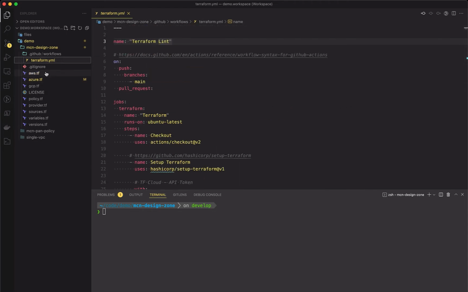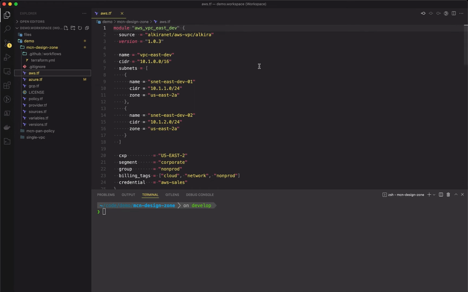And then if we look at one of the infrastructure as code files, it's really simple. We're basically just defining the name of the VPC and the CIDR range. And then we're going to break out the subnets that we need to provision for our applications. Just CIDR range, availability zone. And then we're going to define the segment that we're going to use from the Alkira perspective, and then the groups that we're going to use, and then the billing tags that we're going to apply.